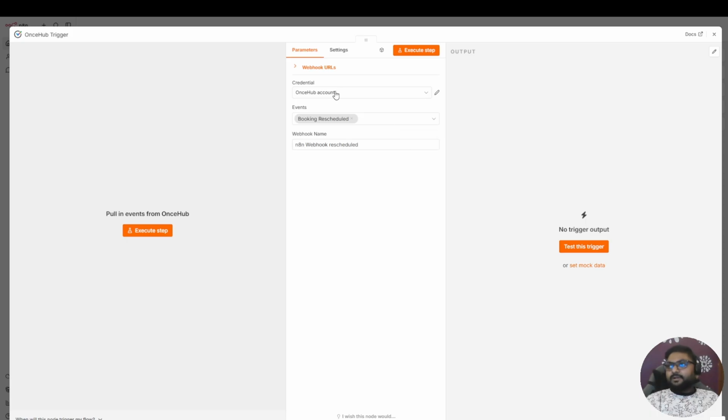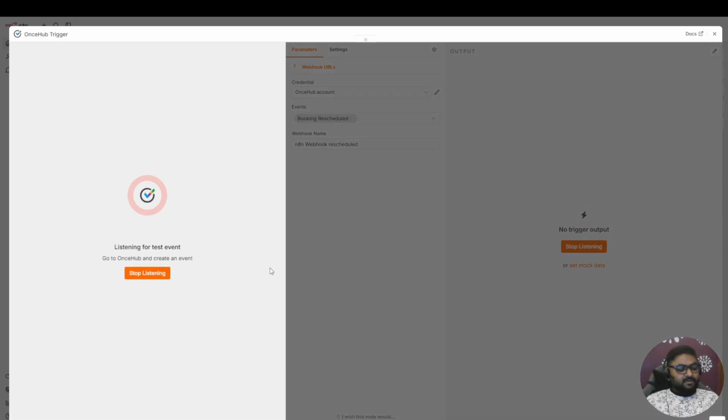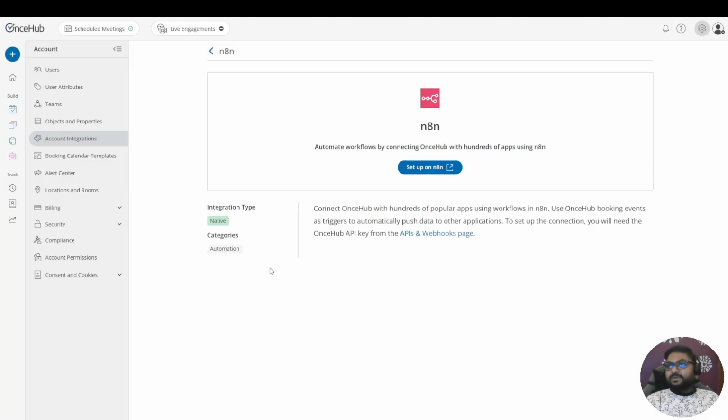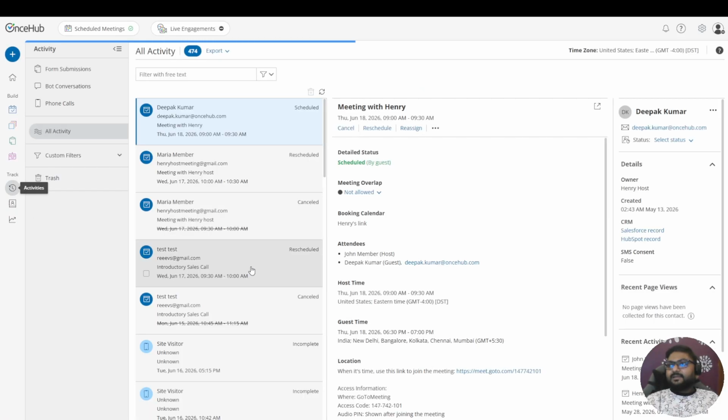Please note, for any automation, you will need to ensure that the app that you are using is already connected. So my connection between OnceHub and n8n is already done through the OnceHub API key. In case you don't have one, you will need to click on create new credentials and validate it through your OnceHub API key. So let's hit test trigger and now come back to your OnceHub account, go to activities and select the meeting that you want to reschedule.